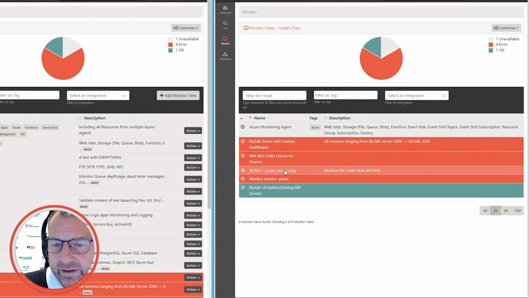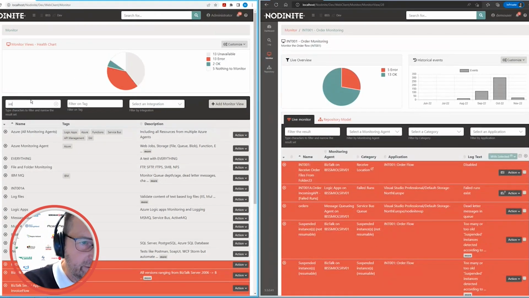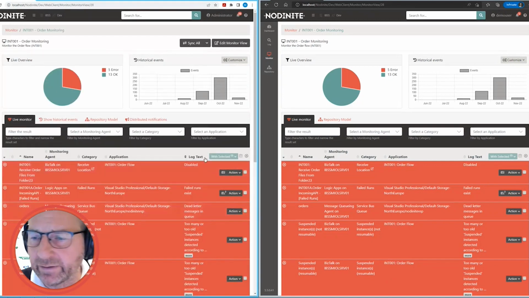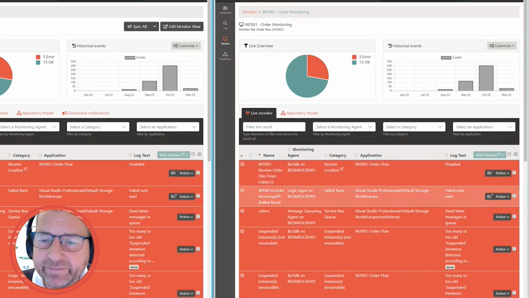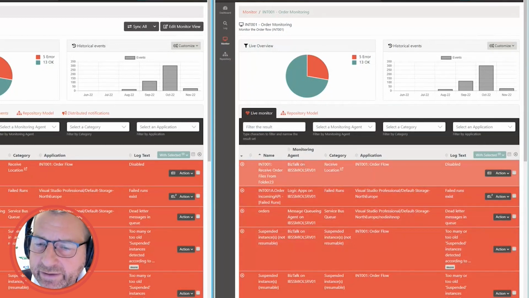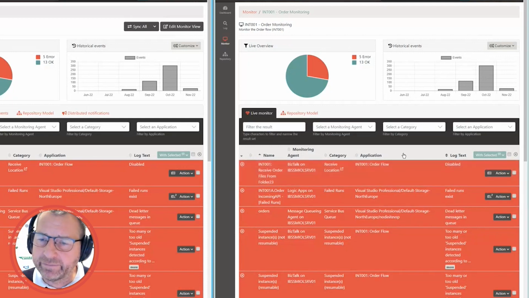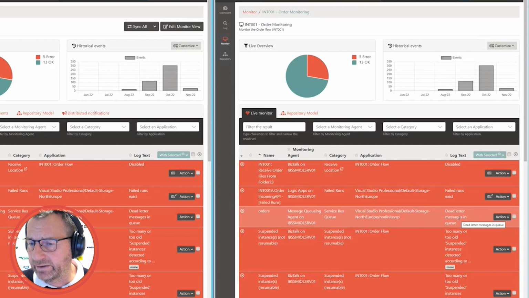Let's jump to the order monitoring here. And here we can see, and I will do the same thing on the left. So I will jump to the same monitor view from the technical perspective and from the business side. On the business side, given that I'm the business guy, we can see that there's a problem in this case with a disabled receive location in BizTalk. We can also see that there are some failed runs in Azure. And there are some dead letter messages on some service bus queue.